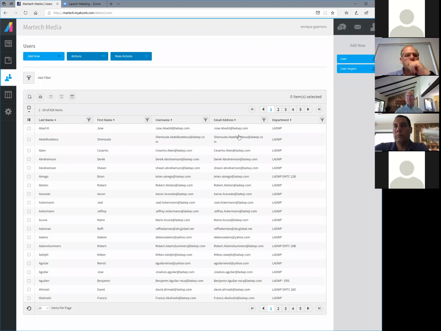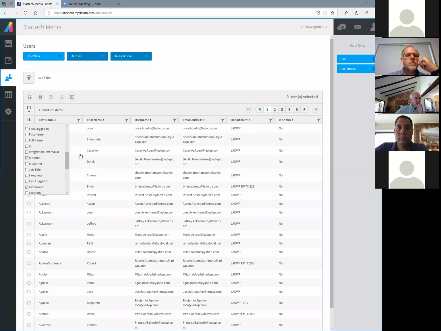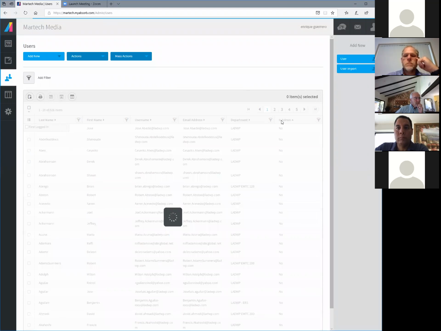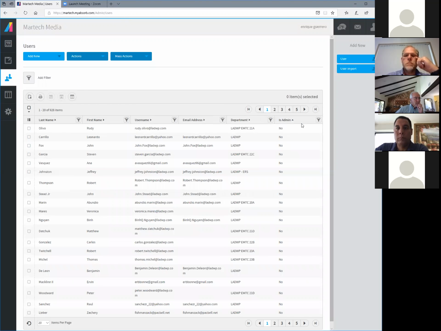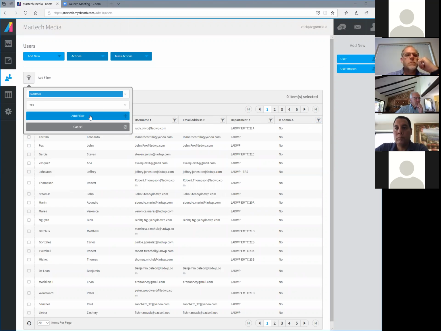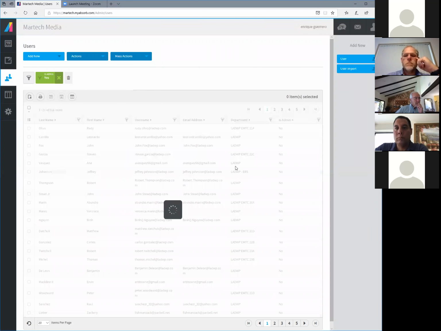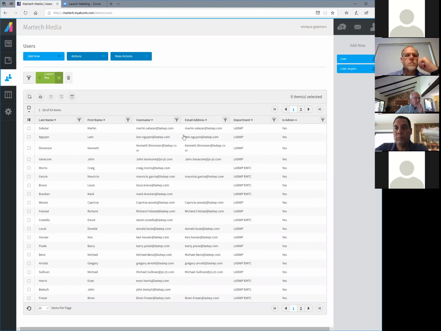And then on this report, you know how to add a column? No. Okay, see the little hamburger menu to the left of the last name? Yeah, click that. This is going to show you which columns can be displayed in this report. So if you scroll down to is admin and select that, and then click the little filter icon, and then apply filter for yes. And now this is going to show all of your admins.